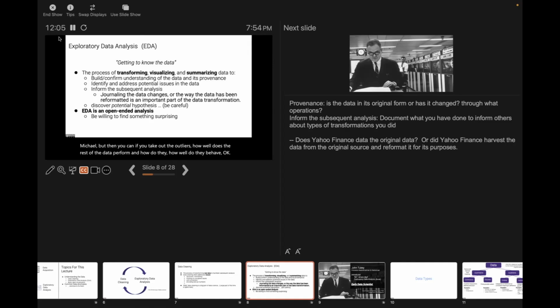Okay, and the next part, which is really important in your report and as your work as a data scientist, is your journaling. As you are transforming the data, you have to keep track of what kind of changes you're making to the data. And this is why we want to see the Jupyter Lab file. Because if you just show me the end result, then I don't really know how you transformed your data and how you cleaned up your data.